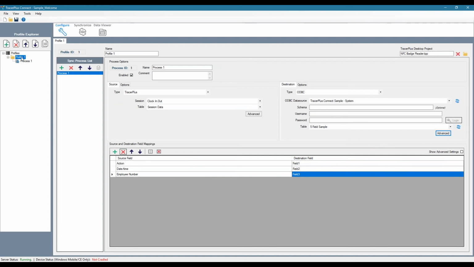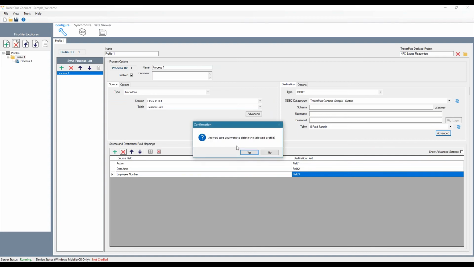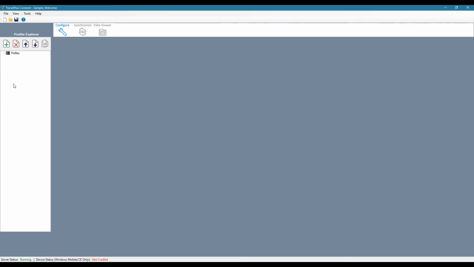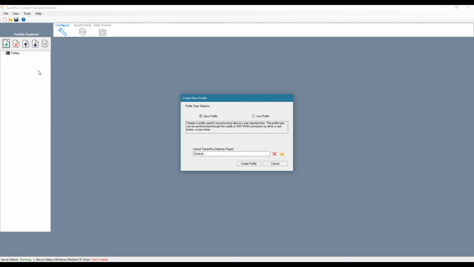So what I'm going to do is delete my current profile, and I'm going to add a new profile. In this case, it'll be a sync profile, but you can also set up a live profile to actually save data in real time. But in this case, it'll be more of a batch type sync over Wi-Fi, WAN, or Ethernet for your Android devices, as well as iOS.